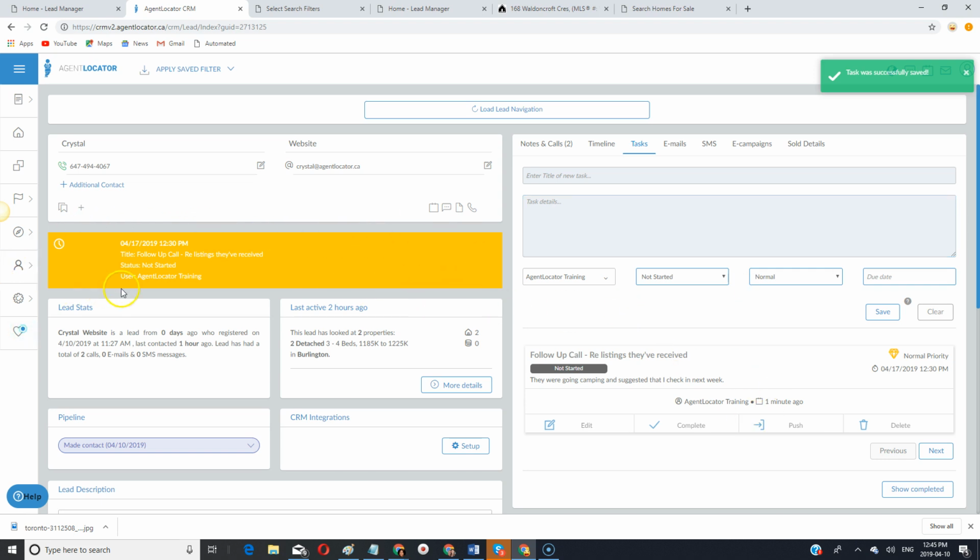As you can see, this little yellow box here appeared. This lets me know that I have an upcoming task. If I opened up this lead and this box is now red, that means I have an overdue task on there. So that's one way you can create a task.